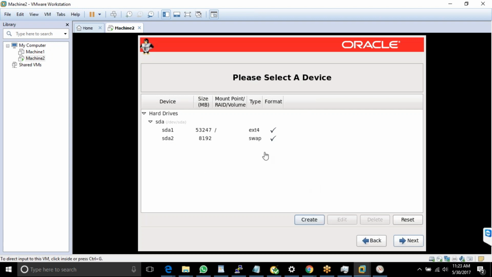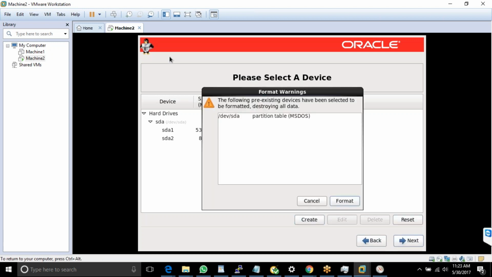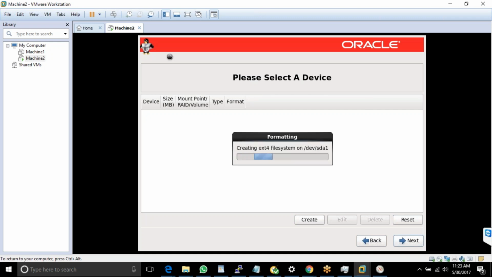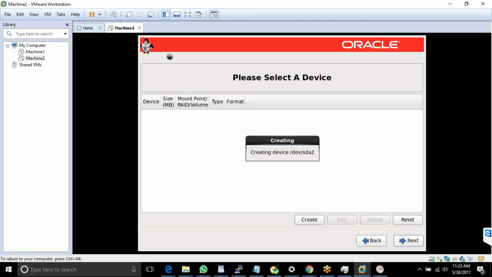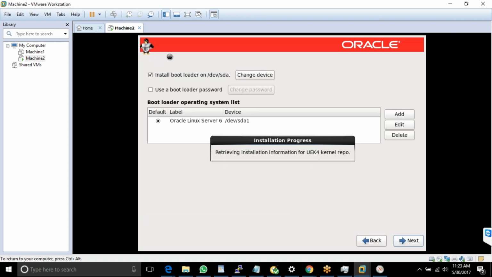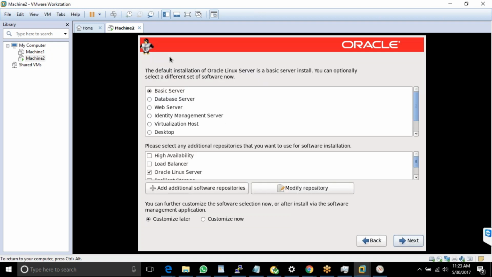And then after that you have to click on next. It says that everything will be removed from this partition. So you are fine with that. Click on format, and then you have to select write changes to disk, right? So it will start creating your file system, right? This portion is okay. Click on next, right?